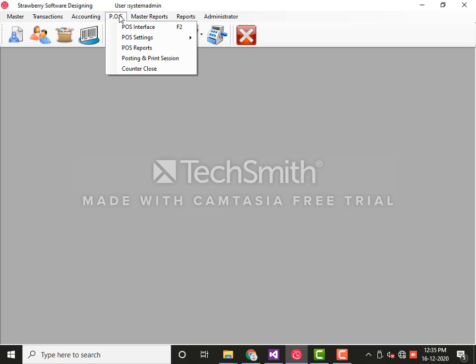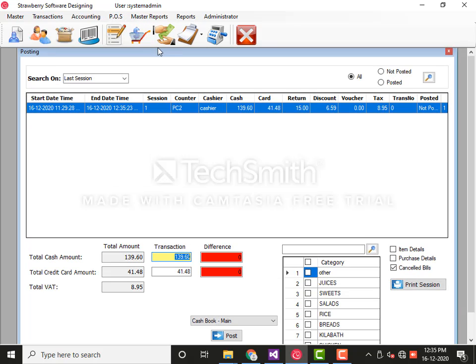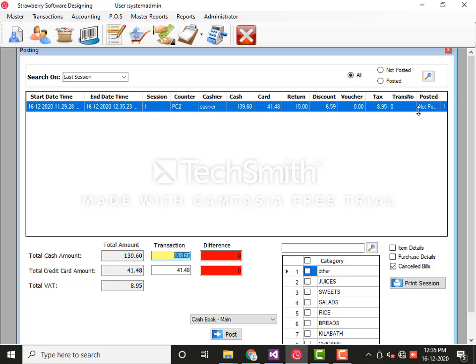As the last process of closing the day, we have to post the sales into the ledger. For that we have to get into the POS module, where we have the posting and print session. After selecting the ledger, we can post the transaction by clicking on the post button.